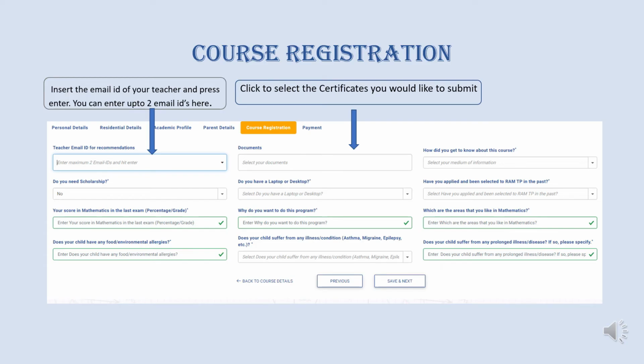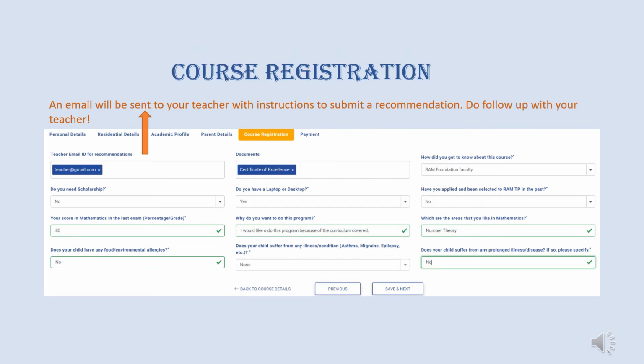Make sure you upload and select only relevant documents. Certificates received in the last 2 to 3 years and winning certificates will help with your application. Please do not submit documents more than 3 years old or participation certificates unless you think it will add value to your application. Fill all the other details required and move on to the next screen.